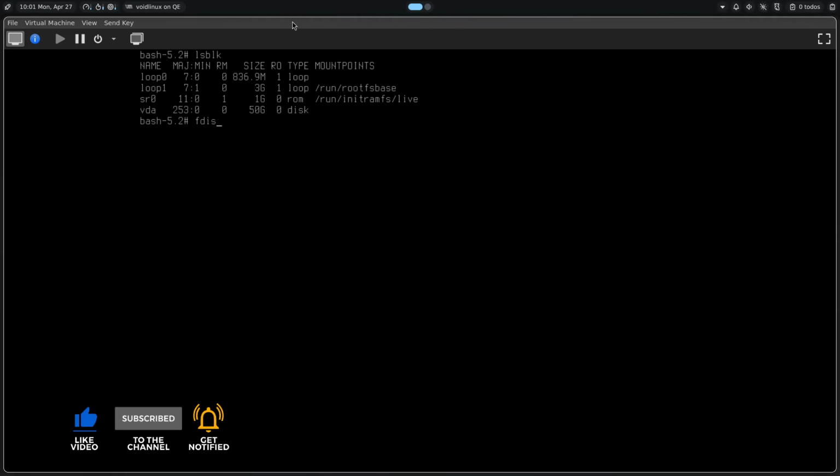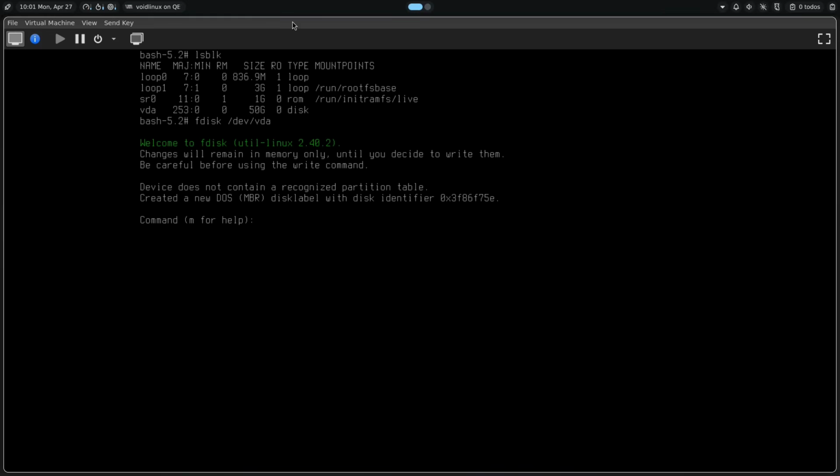We are going to run fdisk, and we're going to say /dev/vda, because again, that is my drive. We're going to hit enter, and we are now in the fdisk utility. First thing we need to do is create a partition table. So we're going to hit g for a GPT partition table, or disk label, excuse me. That gives us our GUID and everything.